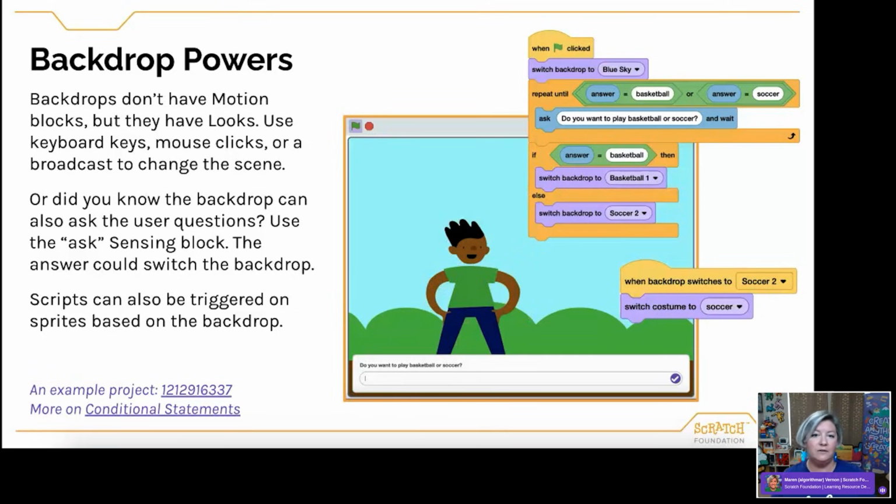Let's think about the different ways that we can trigger them to appear. Do you want them to click left or right arrows? Do you want them to click somewhere, like a button on the screen, in order to send a message to change the backdrop? Lots of different ways that you can interact with this.